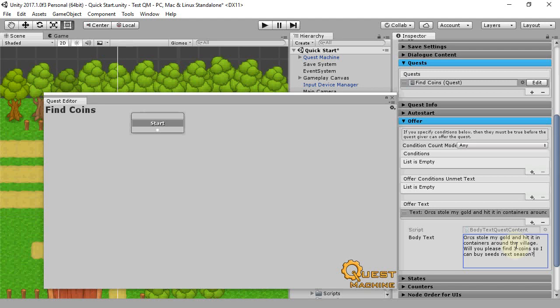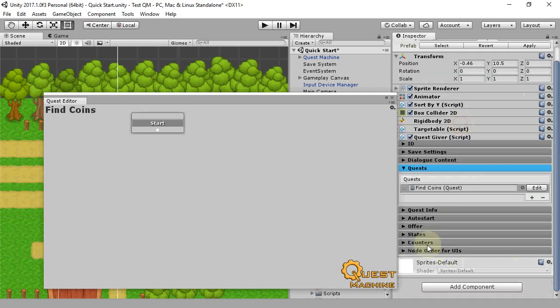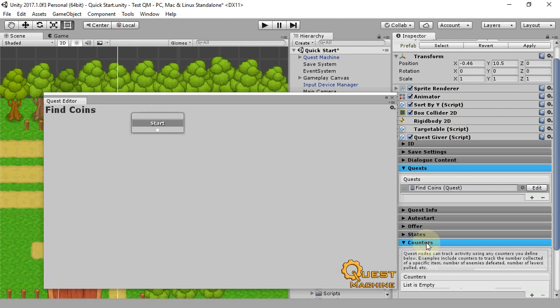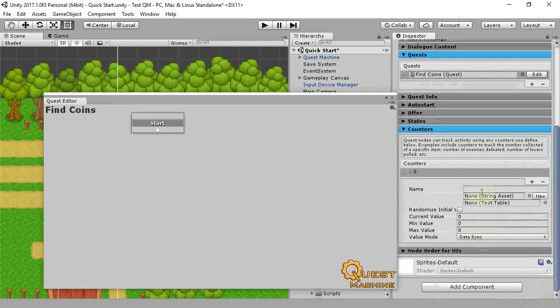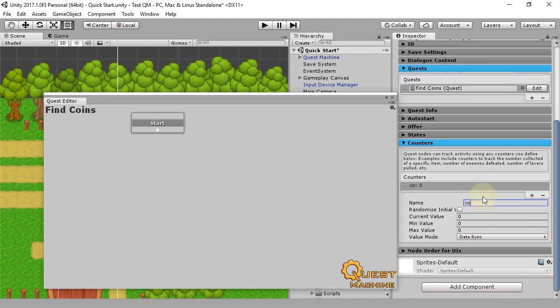We'll need to define a counter to keep track of how many coins the player has found. Collapse the offer section and expand counters. Click the plus to add a counter. Set the name to coins and the max value to 3.